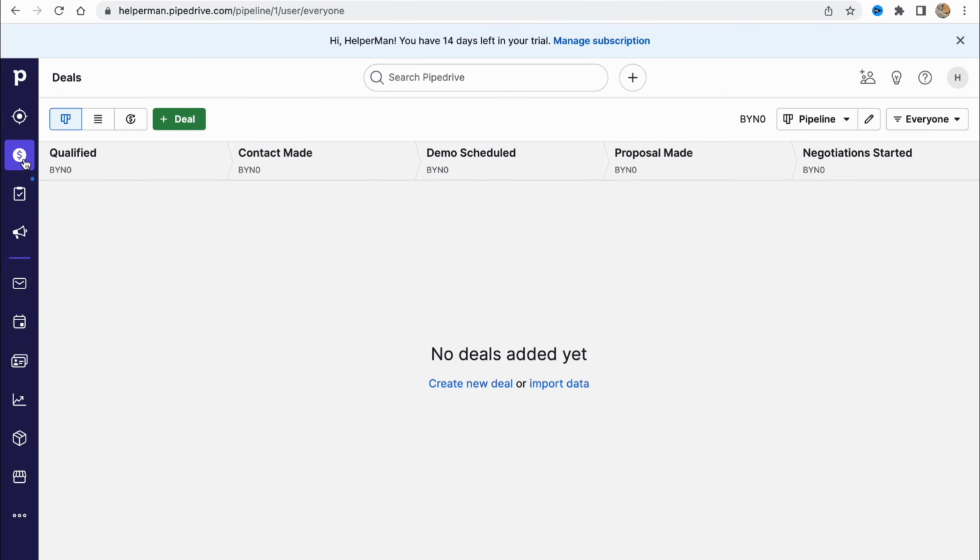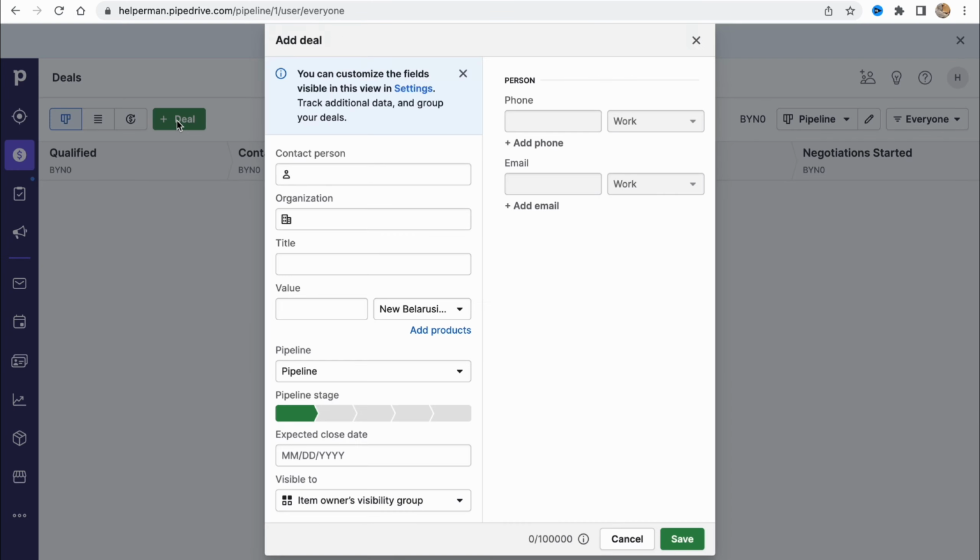If we go to deals, we can create our deals here. We can click on deal, add deal. After that, we can see that we can also customize the fields visible in this view. In settings, we can track additional data and group. Also add the contact person, organization, title. So let's add John, for example, as a new contact, with some organization here.